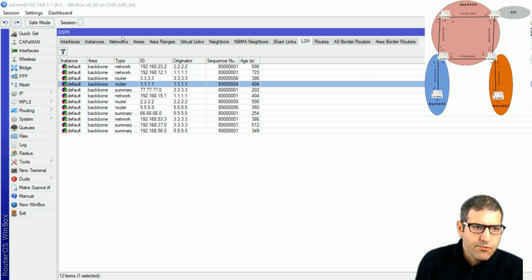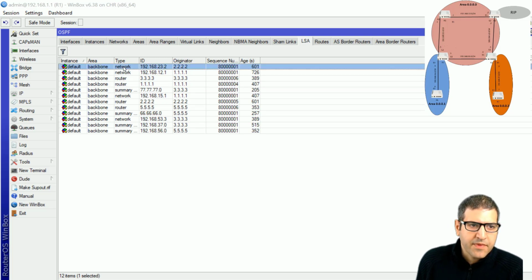Now the second type we have, it's the network type. The network type mostly happens on the transit networks. For example, like if you have a multi-access. Okay, for example, if we have a DR in a multi-access or in broadcast network, the DR is the one who sends the network type. So the type number 1 and type number 2 happen inside or within the area itself.